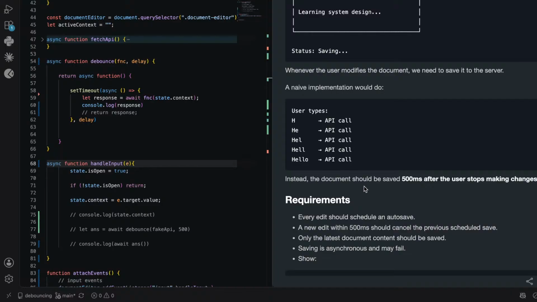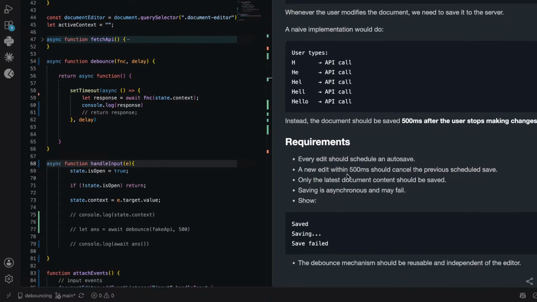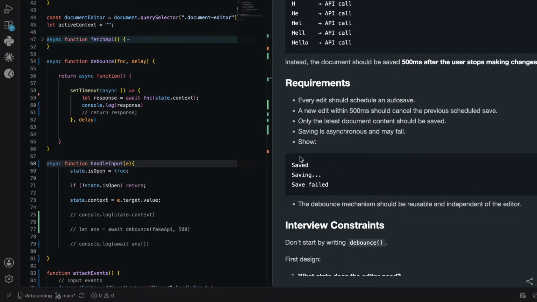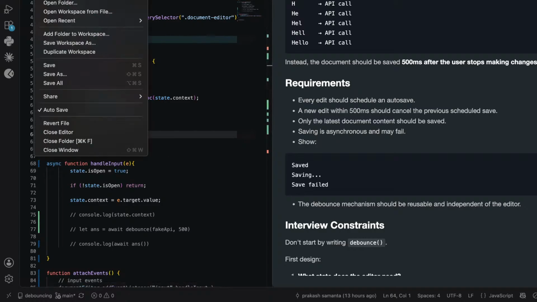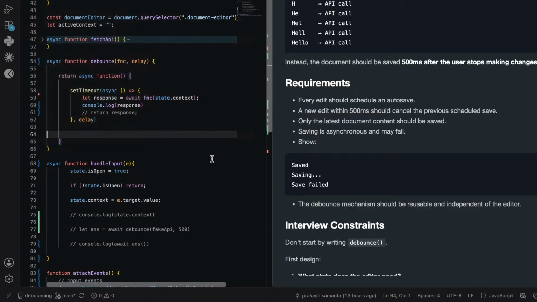Instead, a document should be saved 0.5 second after the user stops making changes. So when the user has completed making changes, after 0.5 second, which means 500 ms, we should call only one time. So it will be saved automatically, like in VS Code, when we change anything here, you can see the auto save option, it automatically saves. Similarly we have to create this thing.